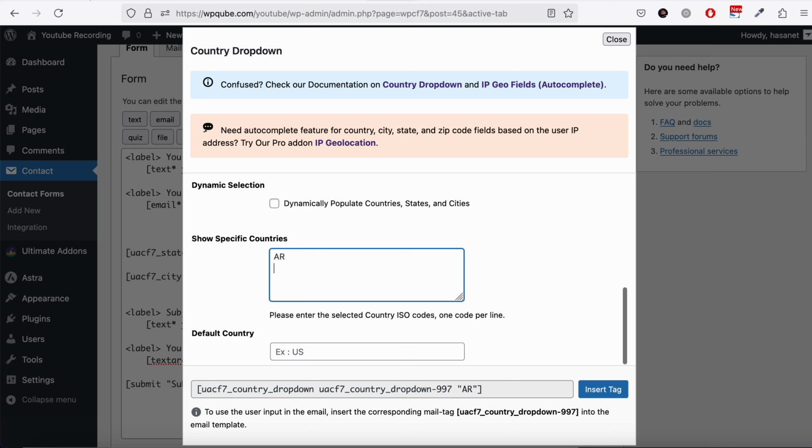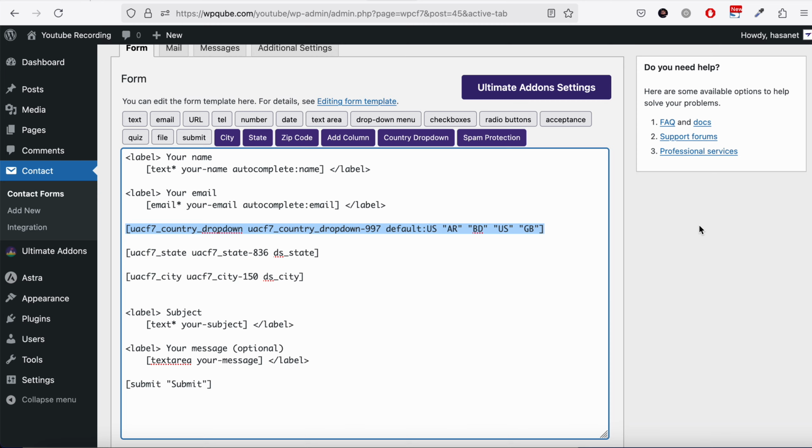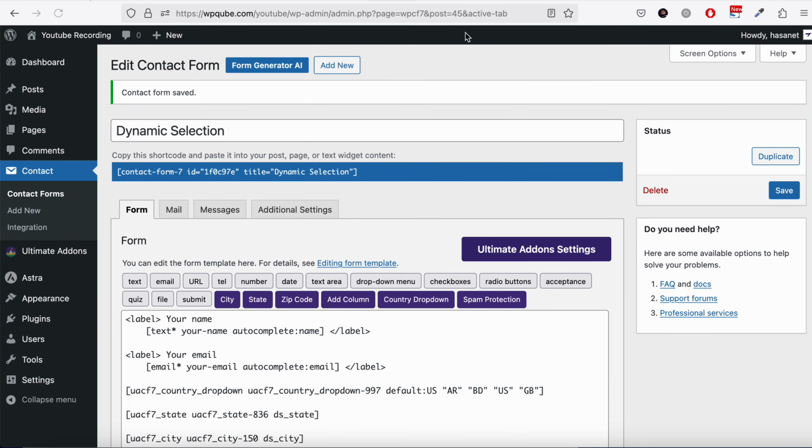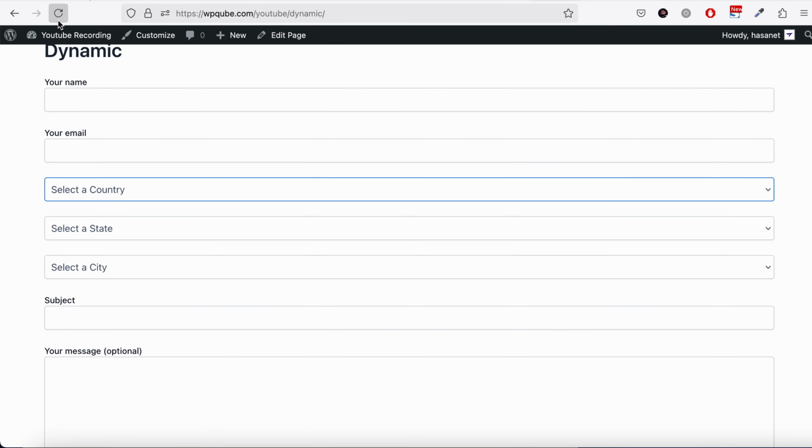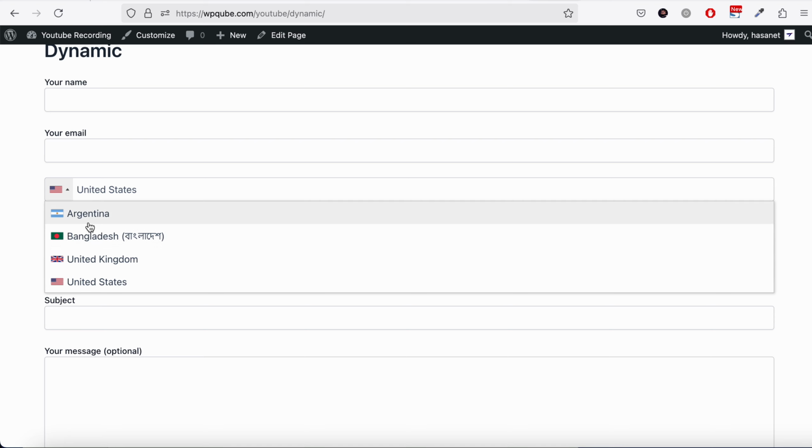So Argentina, BD, US, GB is for UK, and for the default list, we select, let's say, US. Now we insert, we save this. Now if we reload, you will see we have the United States showing by default, and we have only this specific country list here.